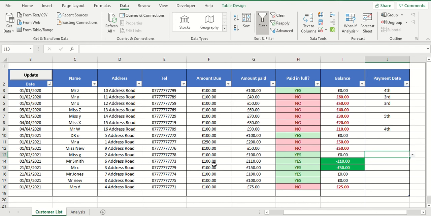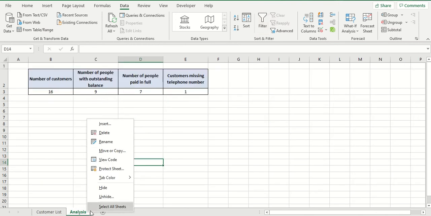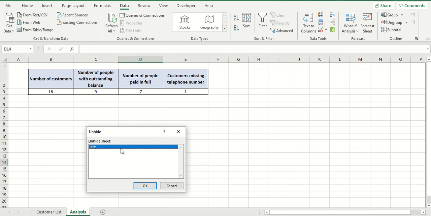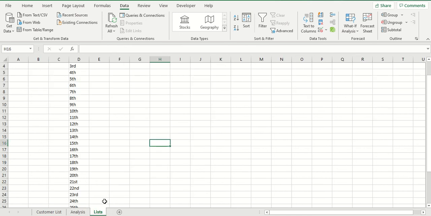But if you get some people that are a bit more curious, if you just right click on any tab, you've got this unhide option. So if someone does click that, it's going to come up there that you've got lists hidden, and then they could unhide it, and then it's there and they can still mess with it.